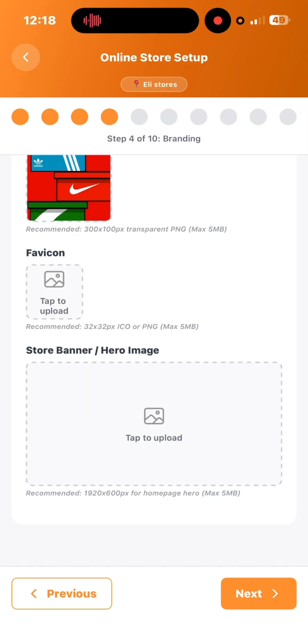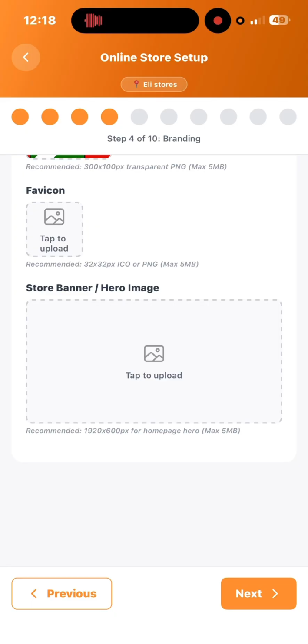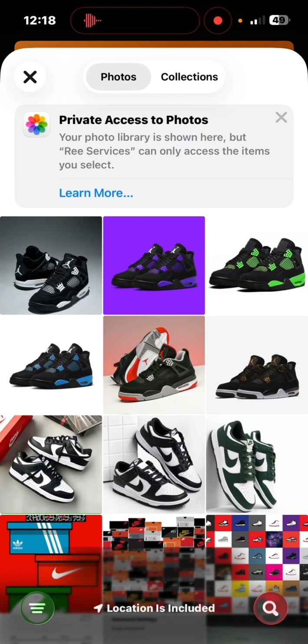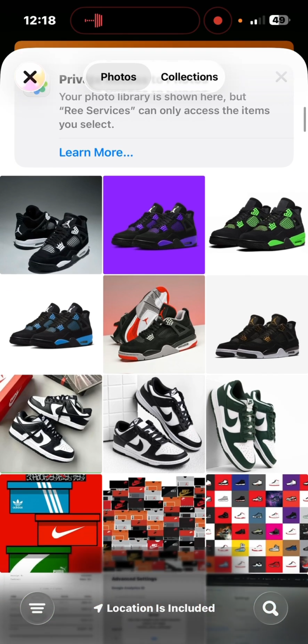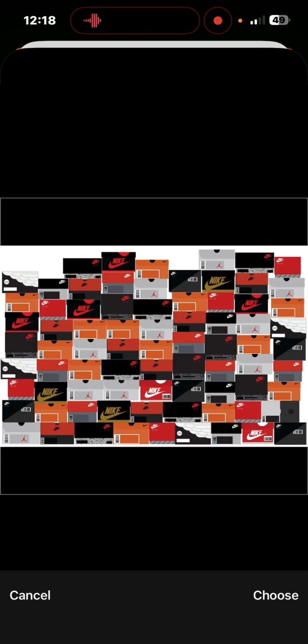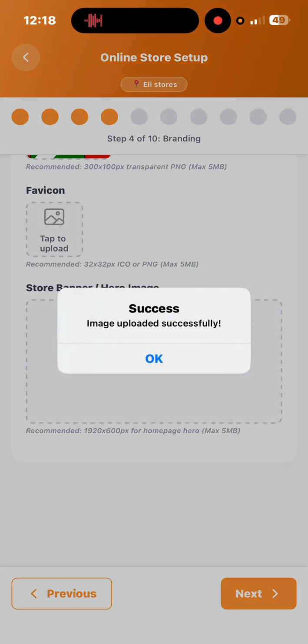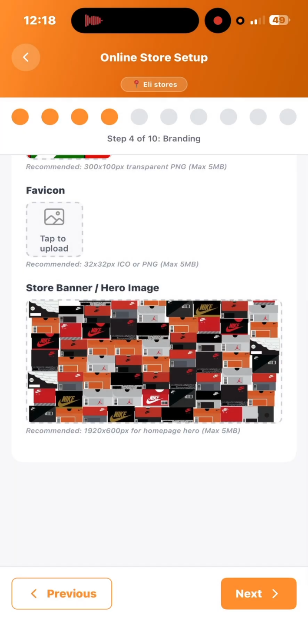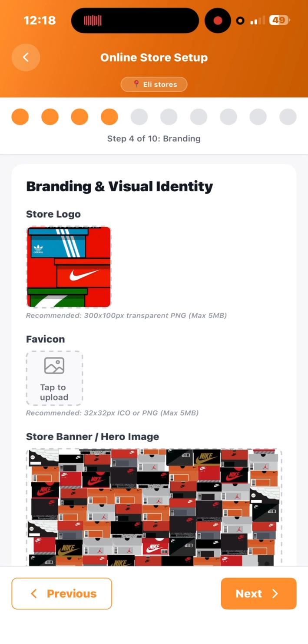And then the banner or the hero image. So here you select a banner. I'll prefer to use this as my banner, something like this. But always make sure it's something very appealing. Make it look nice, to make your website look very professional and nice. So we continue by tapping on next.